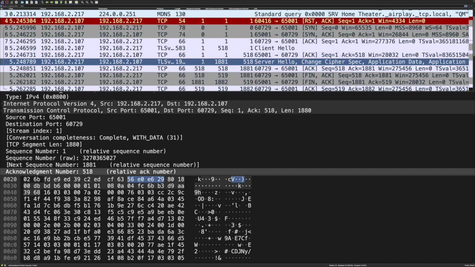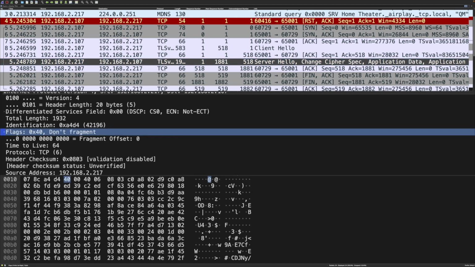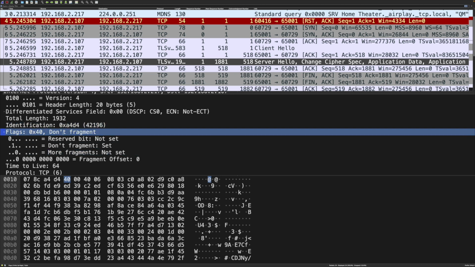Let's see why this packet is so special. This is the flag I'm looking for. See, in this packet, it's set to don't fragment. That's an important flag. Synology doesn't want this packet to be fragmented. Synology set this flag. The packet length is 1880. It's longer than the MTU. When the UniFi switch received the packet from Synology, it would try to fragment it and send it in 2 smaller units, but Synology doesn't allow that.